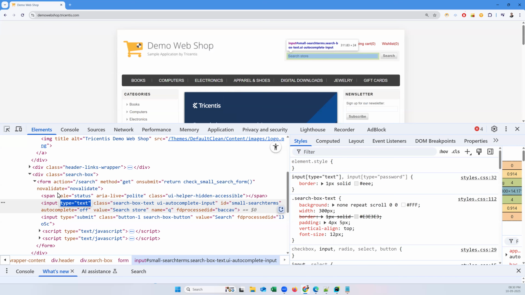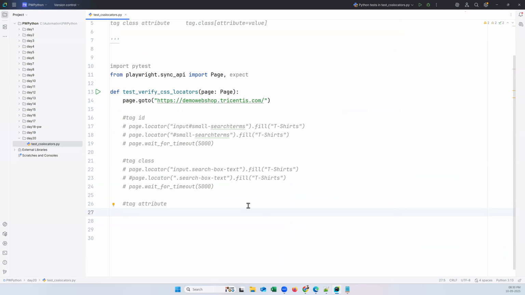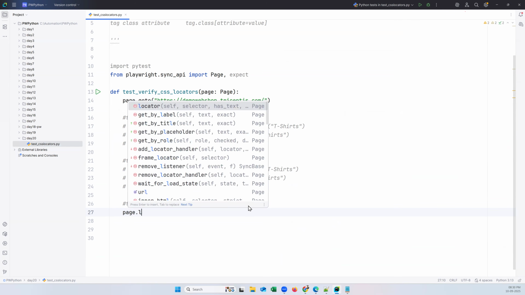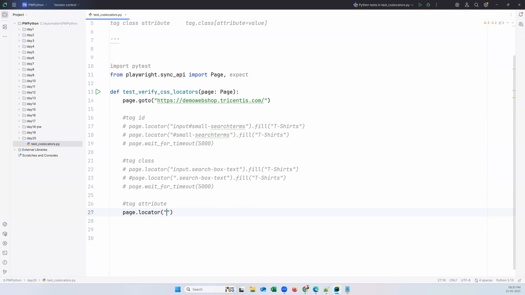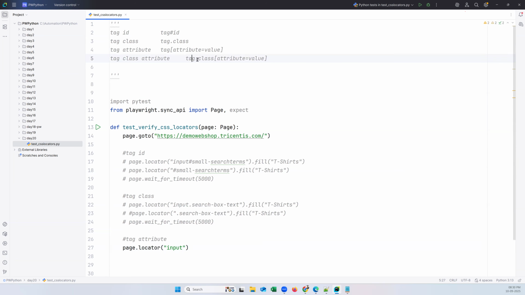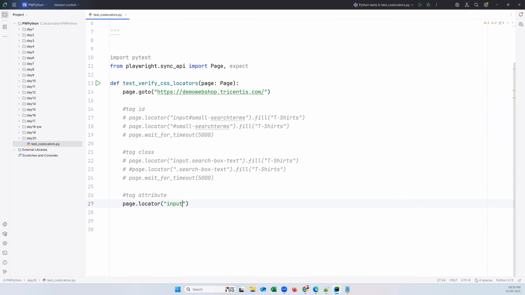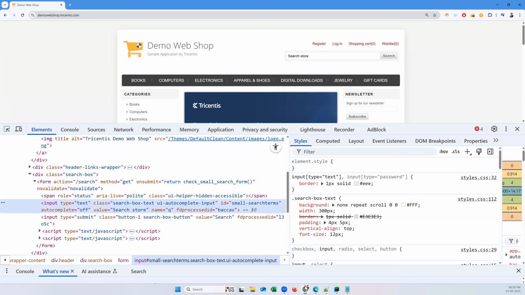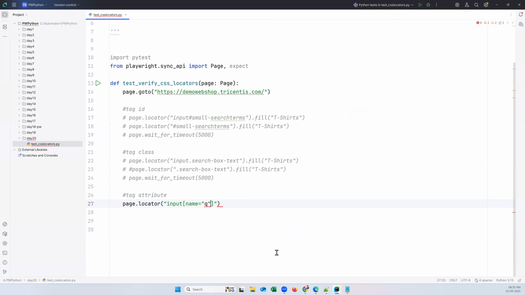So what I'm going to do this time is take tag and attribute. What attribute am I taking? The name attribute I will take. So let's see how we can do this. So tag and attribute, right? Again, page dot locator, double quotation. What is the tag name? Input is the tag name. So what is the syntax of this? Tag and square bracket. So after the tag, I'll put a square bracket. Inside the square bracket, we need to just specify the attribute and the value of the attribute. Just copy as it is. Attribute and the value of the attribute. Go back and paste it over here.